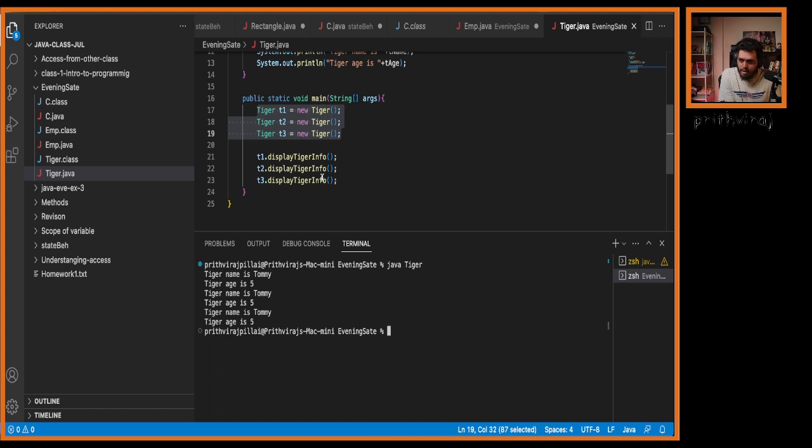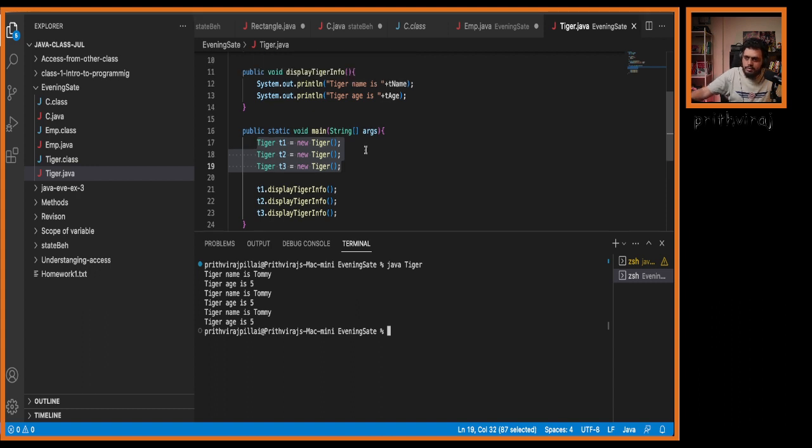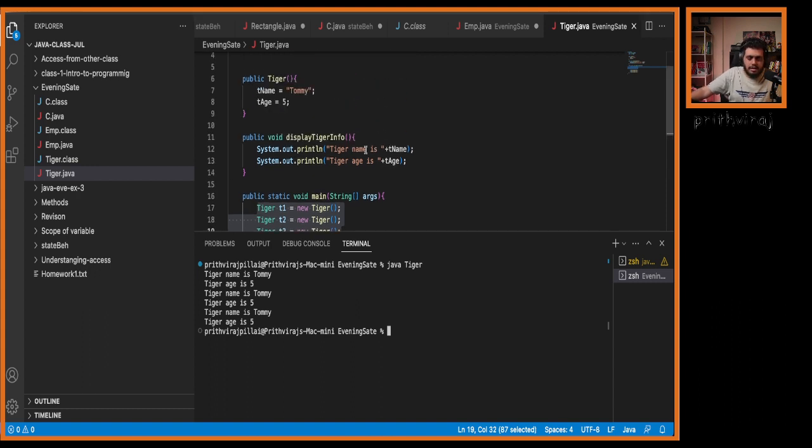We solve the problem that we want everything to be initialized. Yes or no? But we landed into one more problem. What is the problem here? All the tigers we are creating are the same. We want different tigers. Yes or no? How can we solve this problem? This is a very big problem.